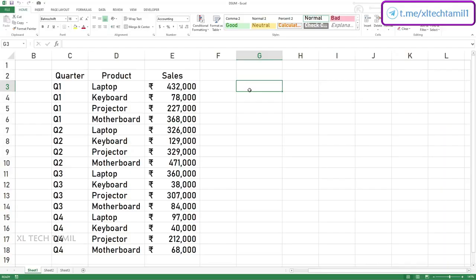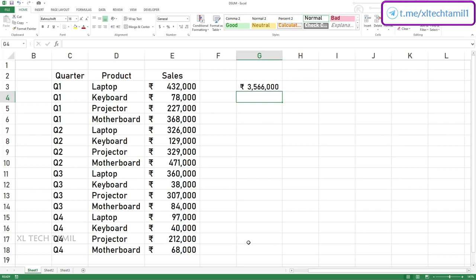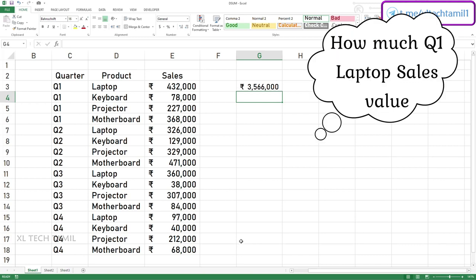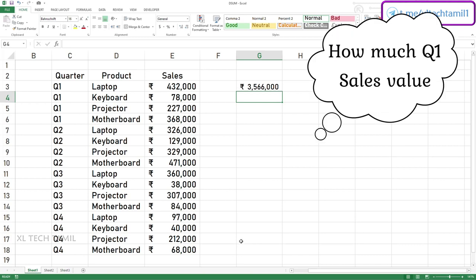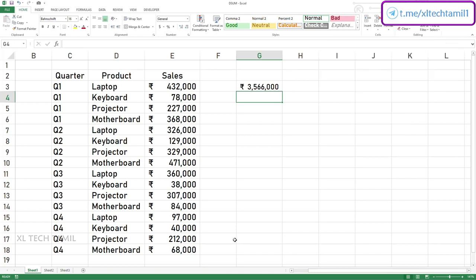So we have sample data with each quarter and product wise sales value. To total everything, I can simply use a SUM function. But if I need to total only for Q1 laptop, or total Q1 sales, or total laptop sales alone, or Q1 laptop sales alone, in this case we can use a DSUM function.